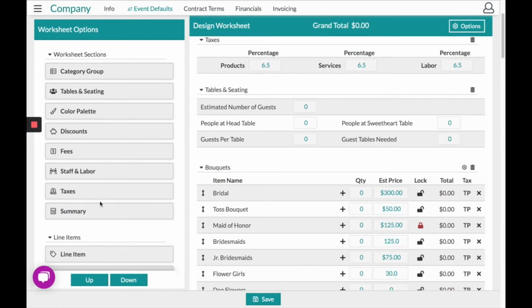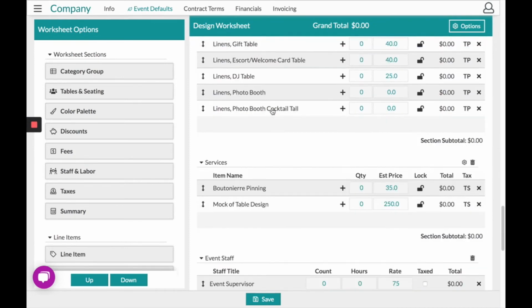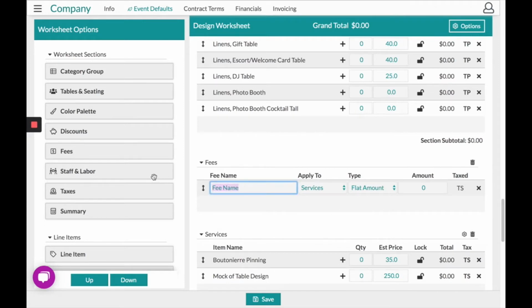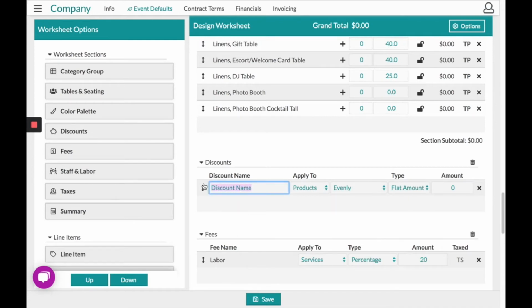We do have some more worksheet settings on the left-hand side, such as our fees. I personally like to keep them at the bottom of my page. So what I can do here is drag and drop that fee section over, and choose to name that fee whatever I see fit. In here, we have the option to apply the fee to a certain area and whether it is a flat amount or a percentage. So for things like labor, you might want this preset on your company settings. Another line item would be discounts. It works just like the fee section, except it's going to take money off, choosing whether it's a flat amount or a percentage.